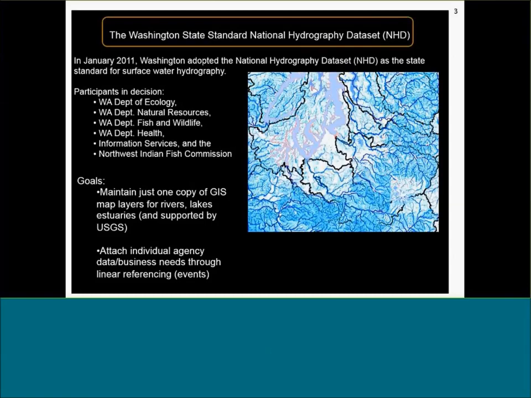hydrography data set. So in January of 2011, a bunch of agencies got together and we adopted the National Hydrography Data Set as a state standard. And we're still moving towards there. Not everybody's been able to get all of the way there just because it's expensive. But the idea is we're trying to get to maintaining one copy for the state and attaching individual agency business needs through linear referencing.